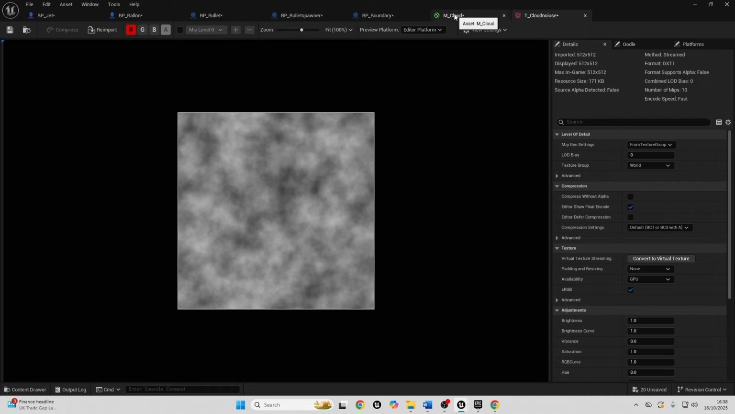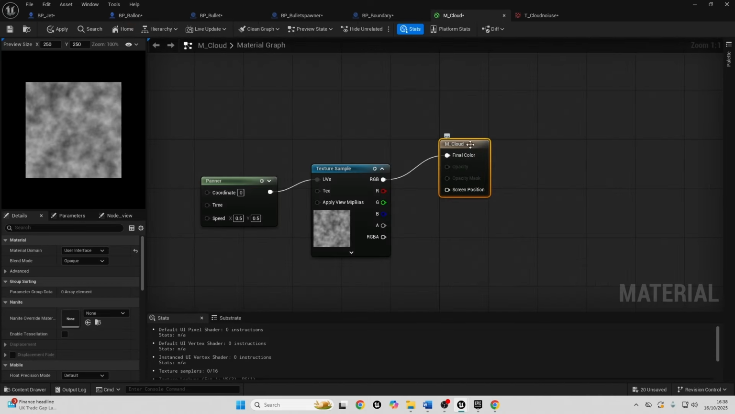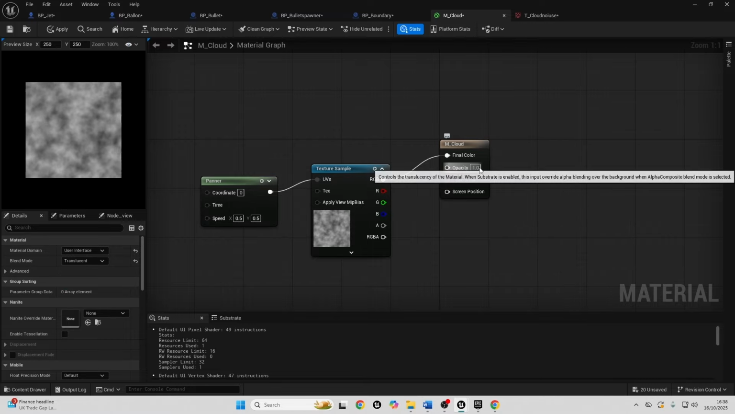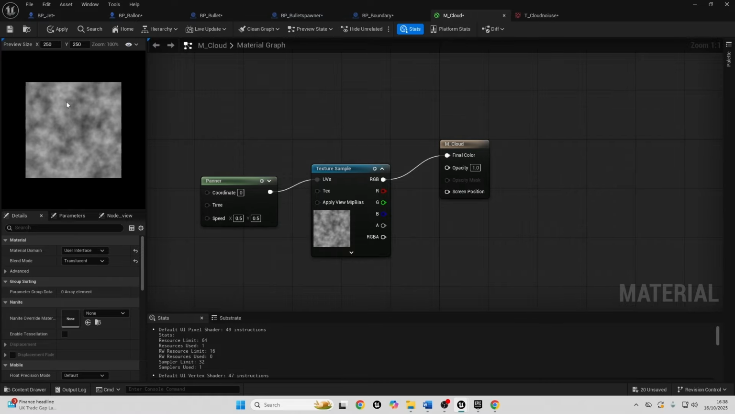If I just go back to my m_cloud material, select the material, go over to blend mode and change this to translucent. So if the opacity was 1, that would mean I'd only be able to see this image on my screen.